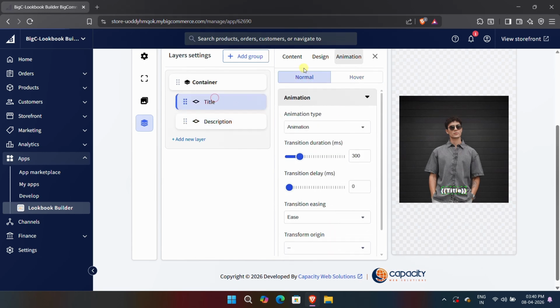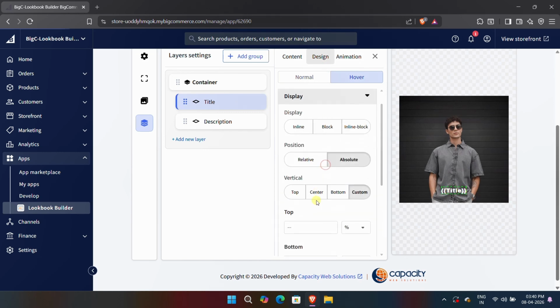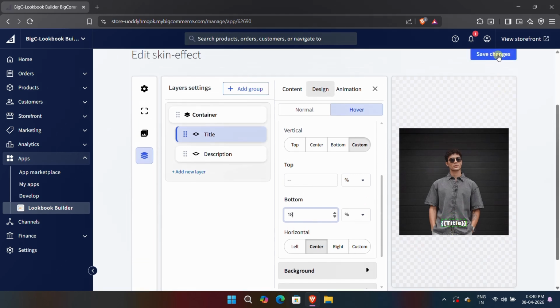Let me slightly adjust the position of the title layer so it looks better in the hover state. Now, it is looking good. Save the changes. This is how you can customize the layers.